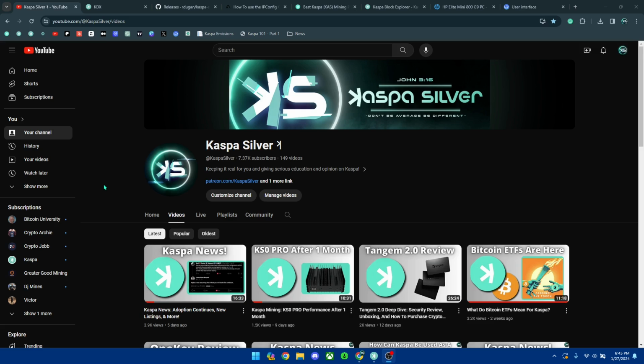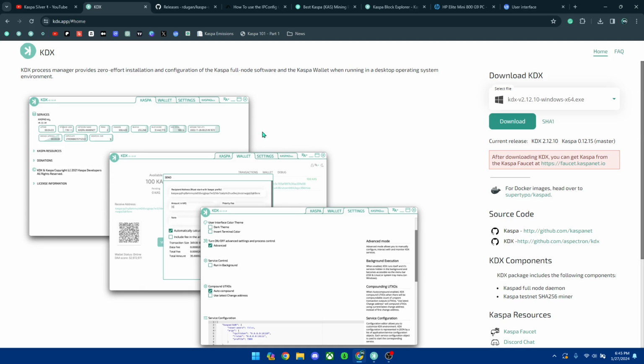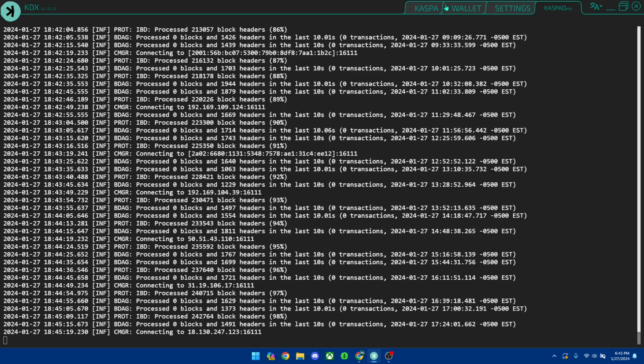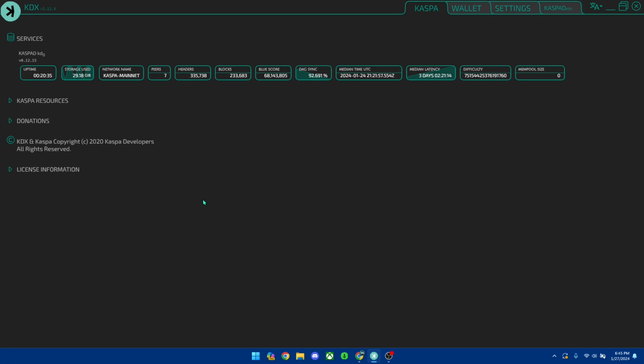So the first thing you're going to want to do is go and download KDX if you have not yet, and you need to make sure that you run the node. If you download KDX, it should look something like this. And what you're looking for is the DAG sync to say 100%, and all this basically showing that it's connected. And once this goes to 100%, that means that your node is fully synced up to the network.